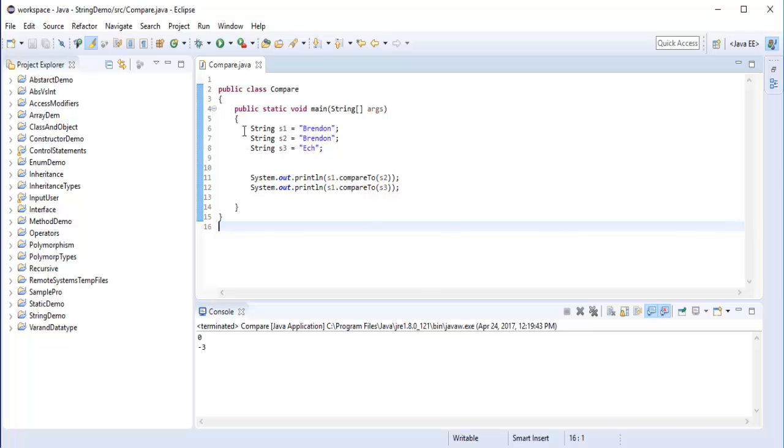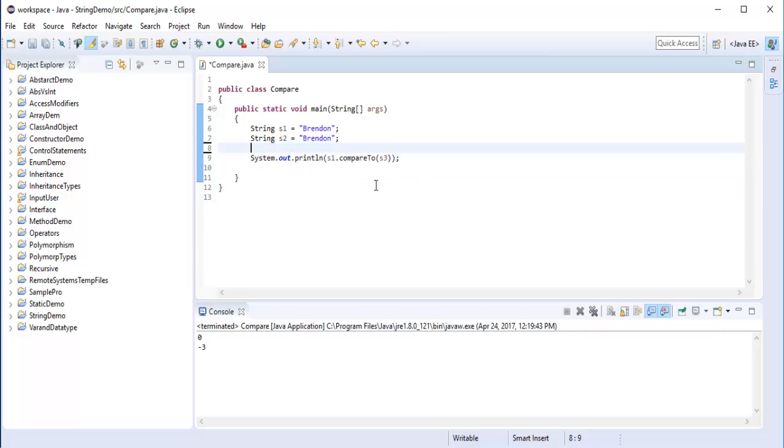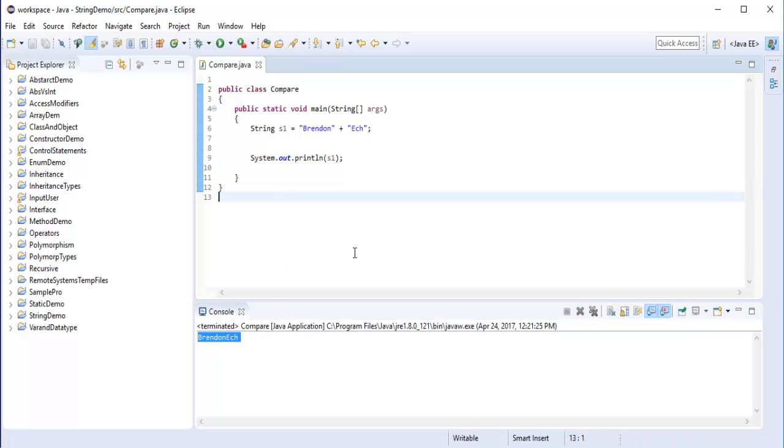Let me go back here and remove this one, this two, and this one also. If I need to concatenate Brendan with the value egg, I'll just print this. Now when I run the program, it's going to print Brendan egg. This is how you can concatenate two strings with the help of the addition operator, or else we can make use of the concat method. This is the concatenation operator, that is the plus operator.